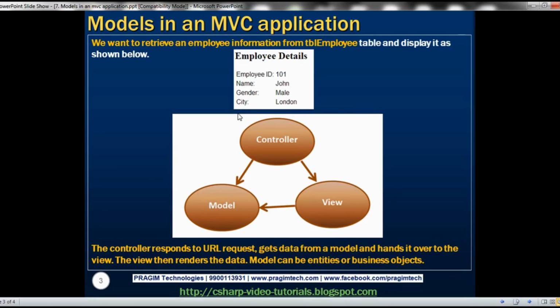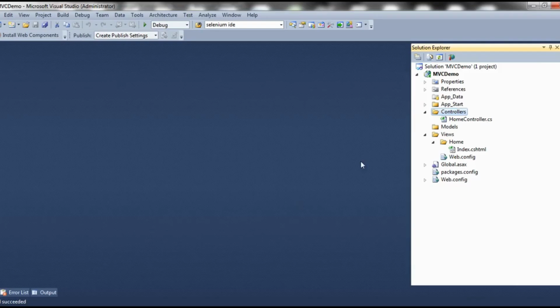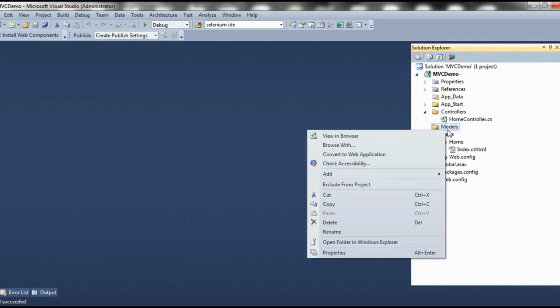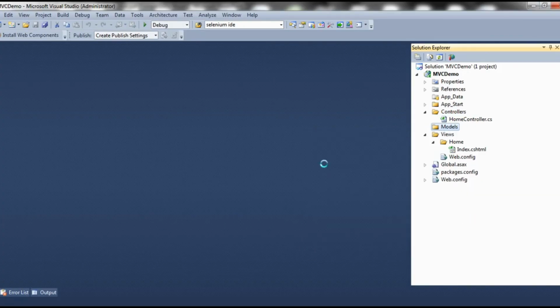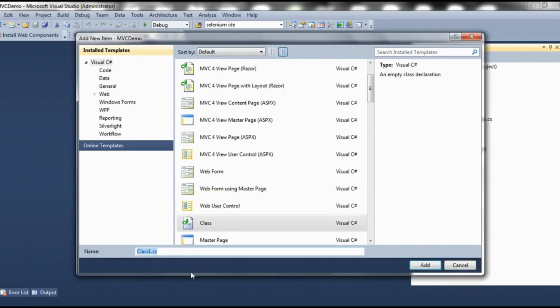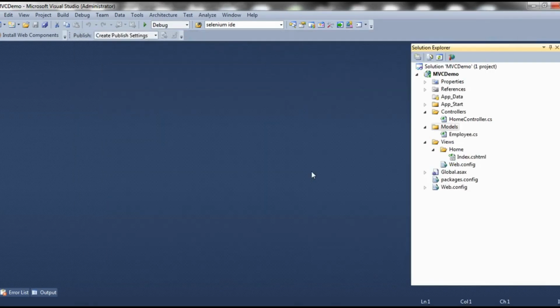So obviously, to encapsulate employee information, I need to have an employee model class. So let's go ahead and add an employee model class to our MVC project. Let's flip to Visual Studio. To add an employee model class, right click on the Models folder, select Add, Class, and let's name the file Employee.cs, because this is going to contain our employee class, and click Add.